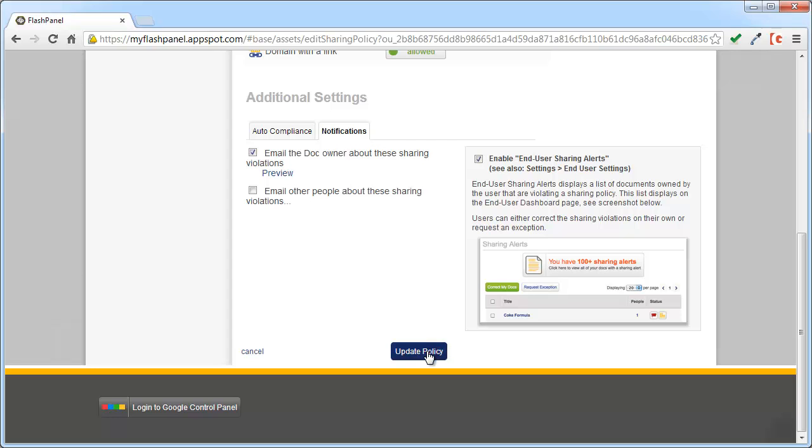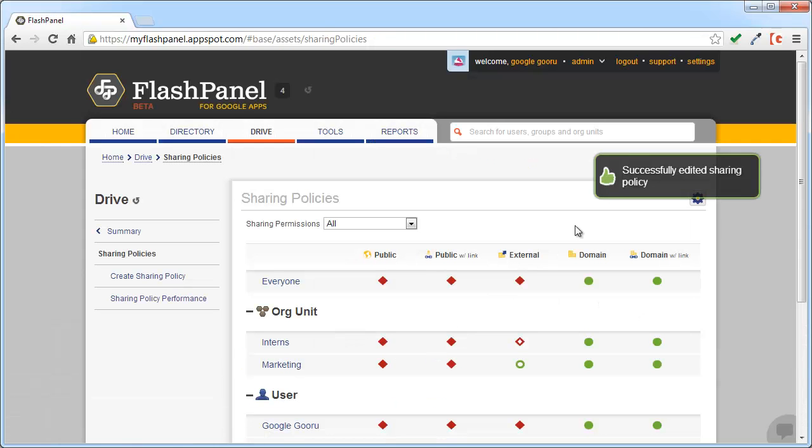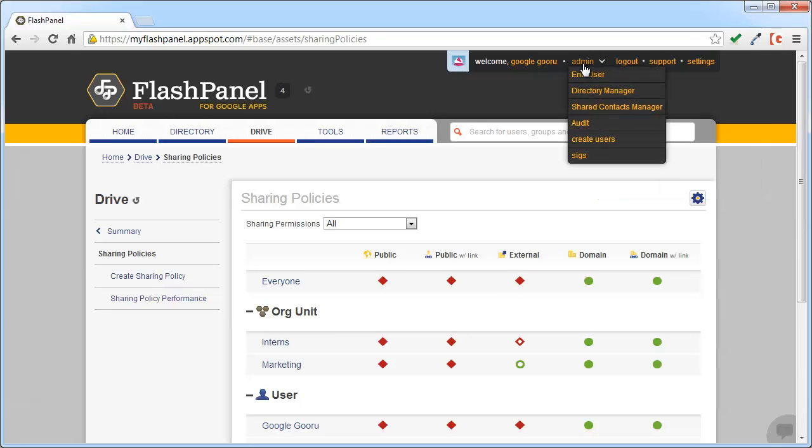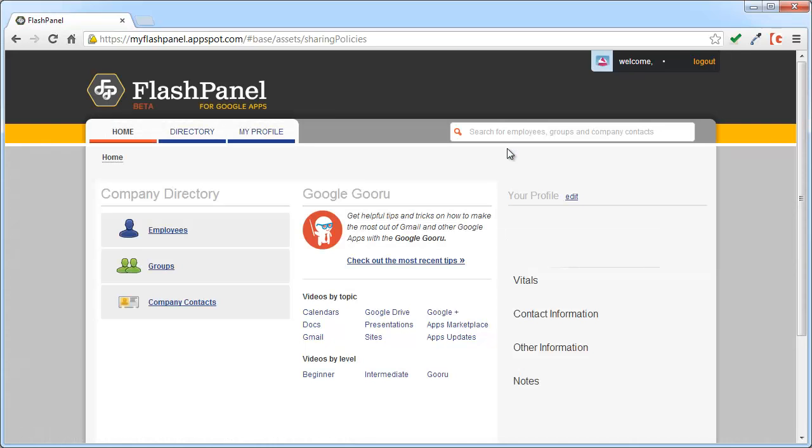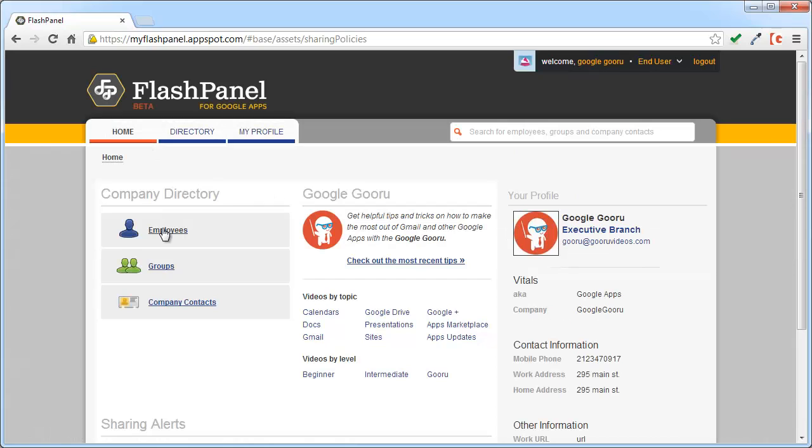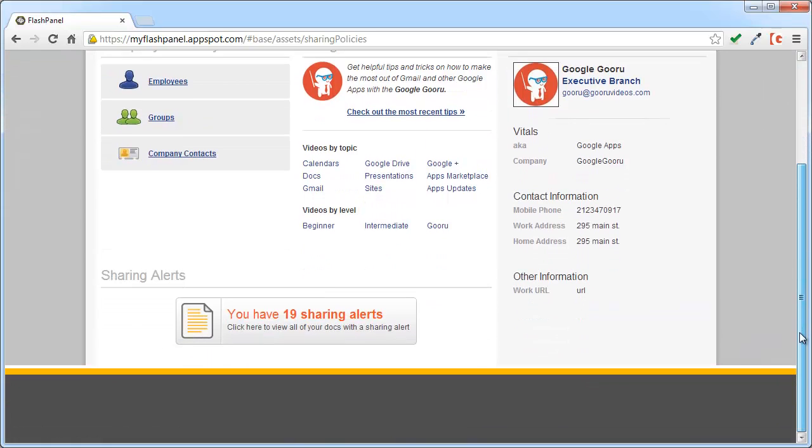So we'll update this policy, and we'll see what it looks like for the end users. So you're logged in as the administrator, although every single user on your domain has this end user access. This gives them the basics. They can view the employees on the domain, the groups, the company, or shared contacts, but that will be time for another webinar. The part that we're talking about today is these sharing alerts.